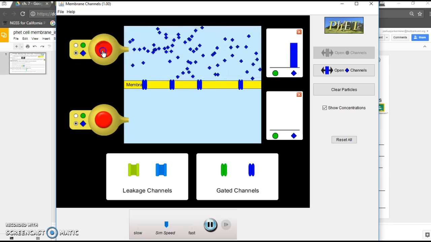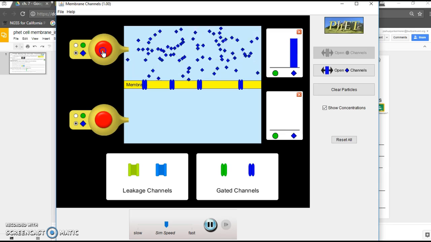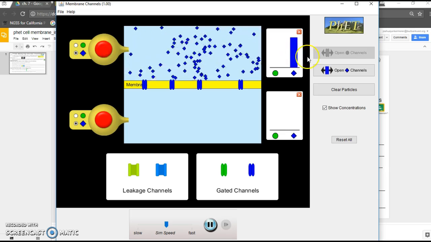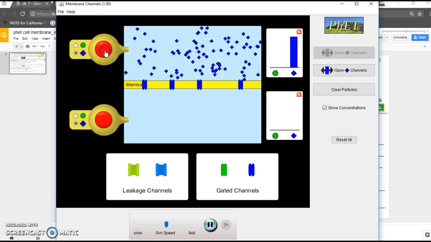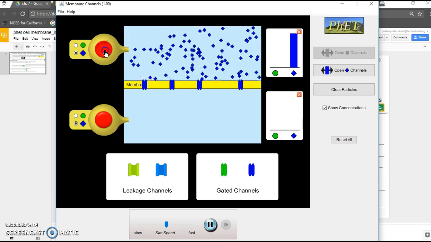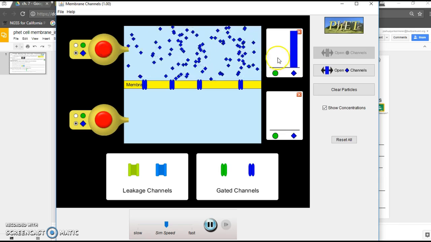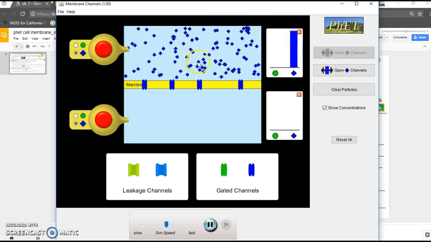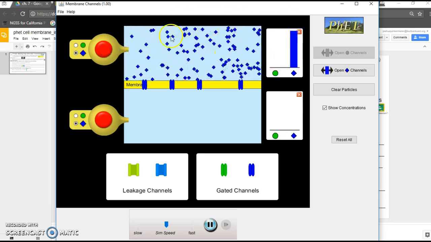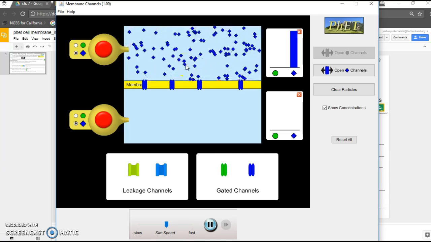As I place more and more solutes in until it won't take any more, this bar will continue to go up. And there's still room for more. Look at that. Look at it go. And it's almost done. Okay. So I've dissolved a lot of solutes outside of this cell here. There's many of them.